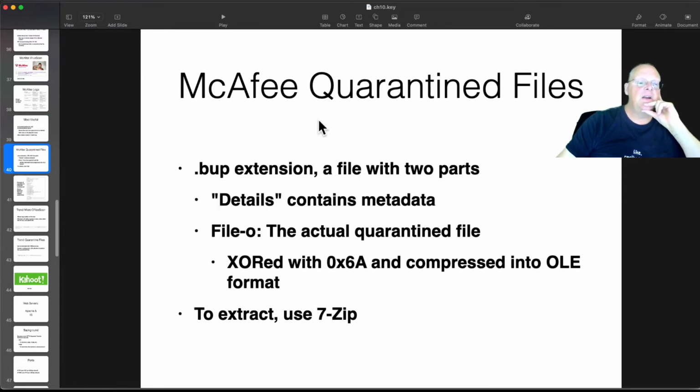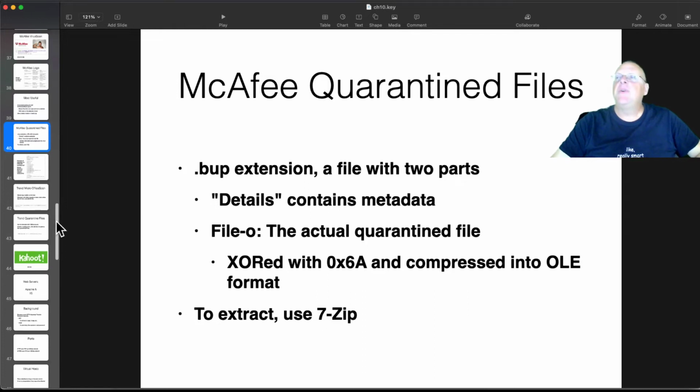And then the quarantined files have a BUP extension with metadata in Details, and the quarantined file in File_0. Just like the other product, it's XORed with a key and then compressed, so it's just scrambled in a way that it can't be accidentally run, but it's pretty easy to recover the original file.